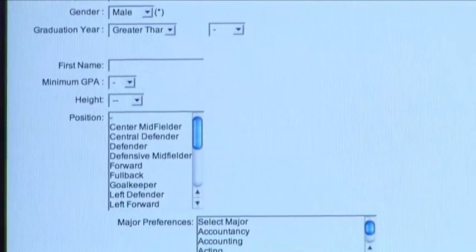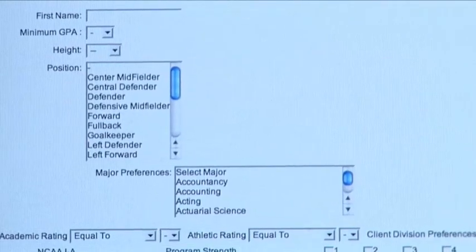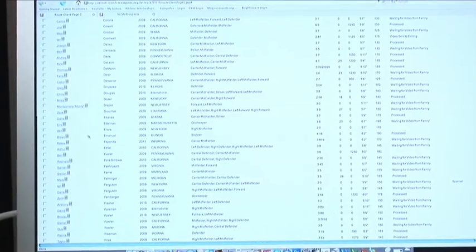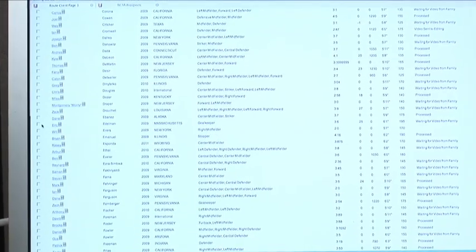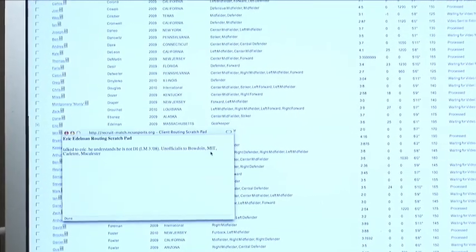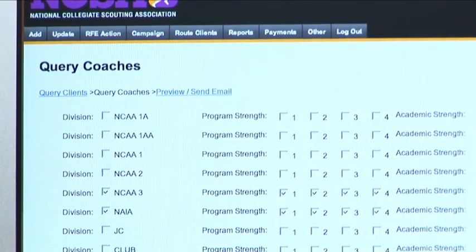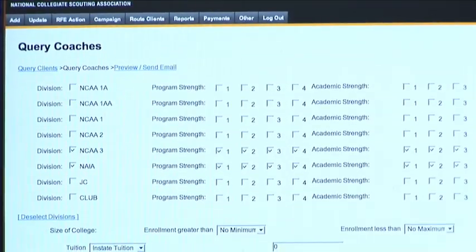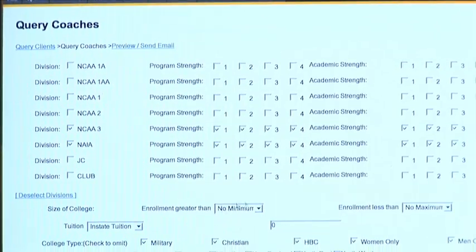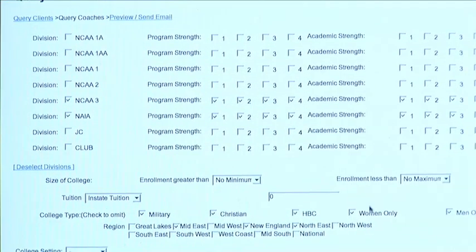The recruiting coach selects the student athlete he or she is preparing to match with college coaches. The recruiting coach reviews their notes. For example, this student athlete likes Division III schools on the East Coast. Then the recruiting coach queries college coaches. In this example, the student athlete selected is qualified for Division III and NAIA schools at the most selective levels.